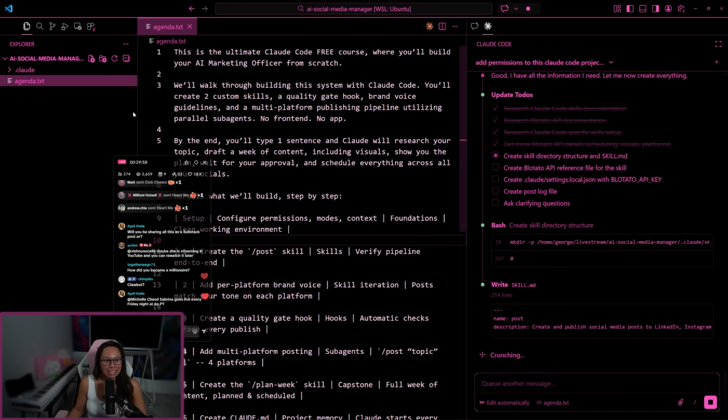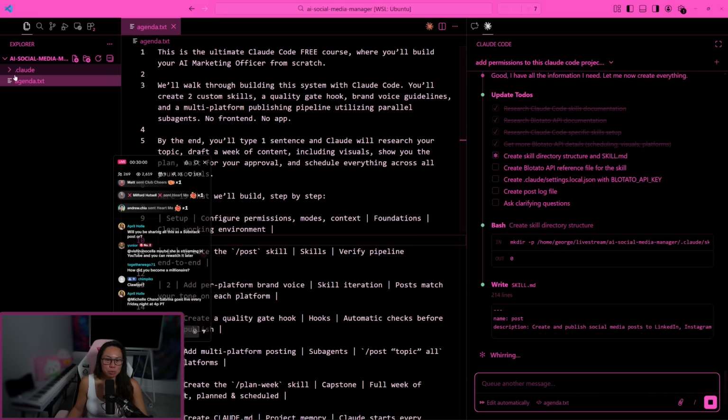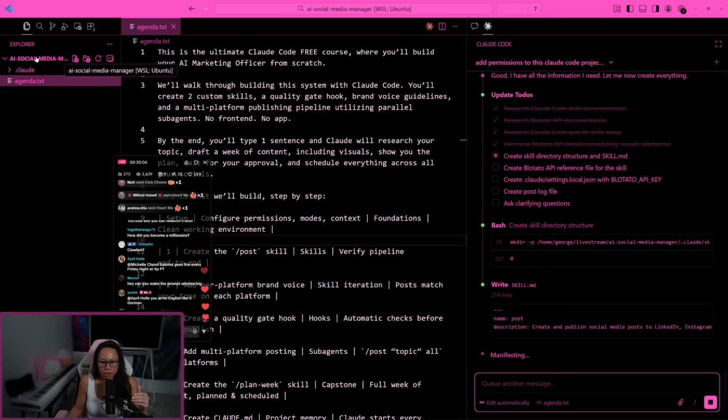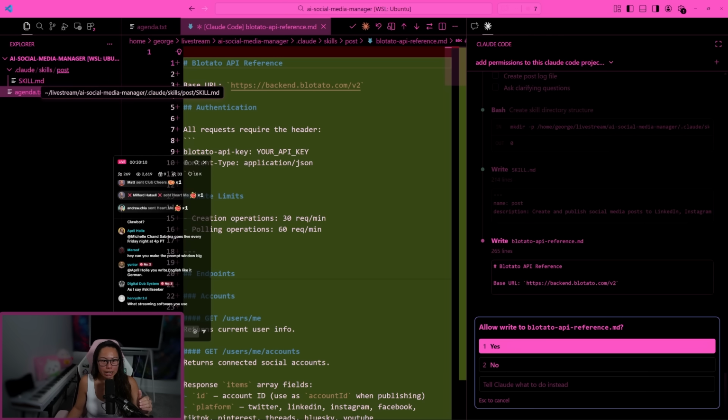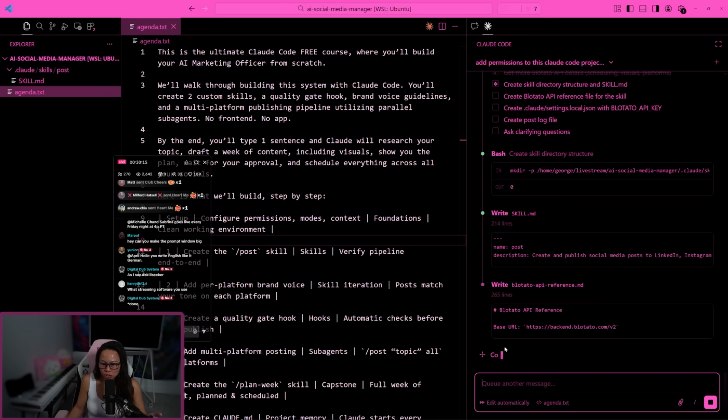On the left, this is your directory. It's your folder structure, right? So you created this placeholder folder where we're going to experiment with all this. And now Claude created this file, skill.md. You can see it here. Allow write to Blotato API reference, just say yes. So this is Claude just creating the stuff we need.